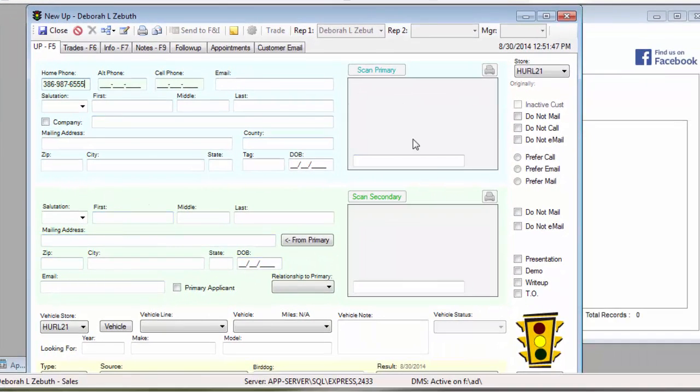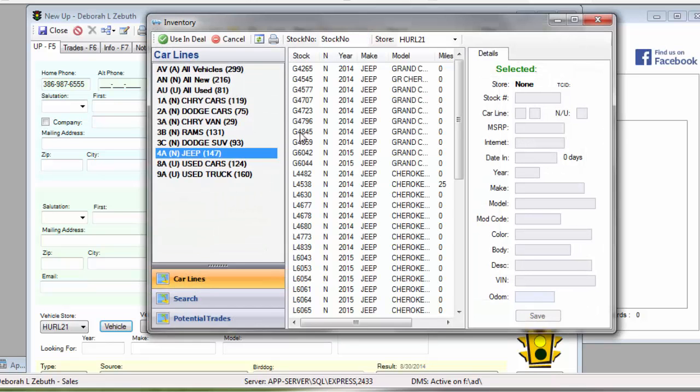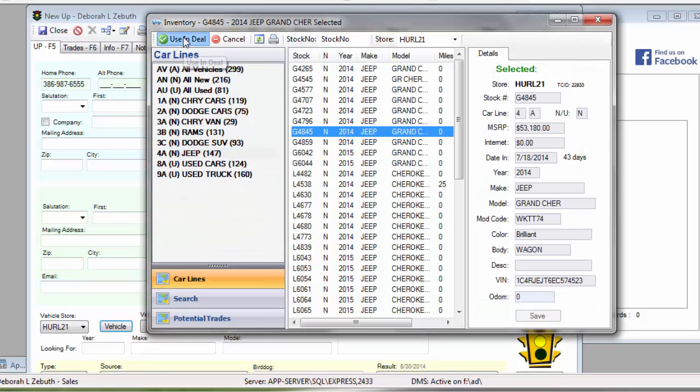At some point, maybe the desk or the sales management will scan the driver's license for you and even populate this information in here. Selecting a vehicle is as easy as clicking on the button, selecting the appropriate stock number, and use and deal.